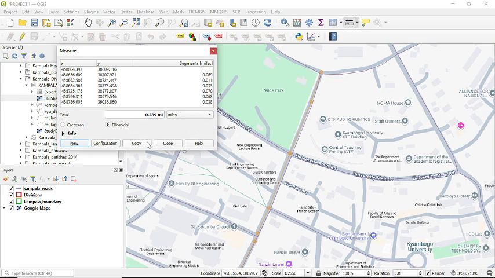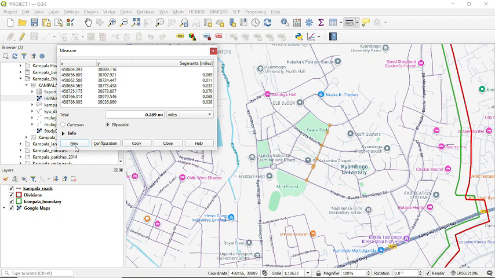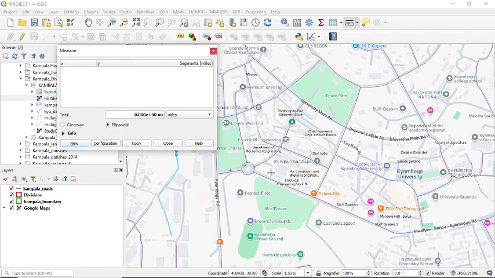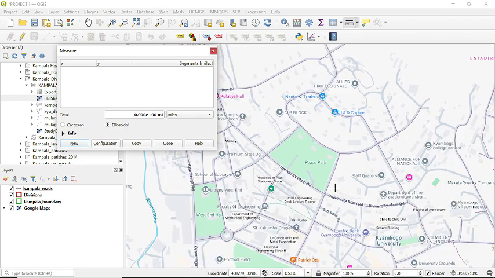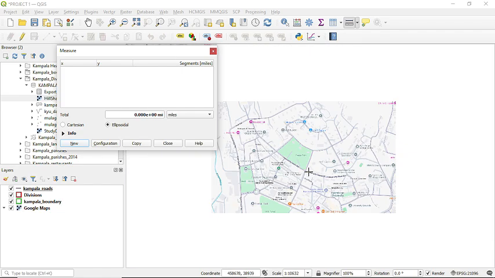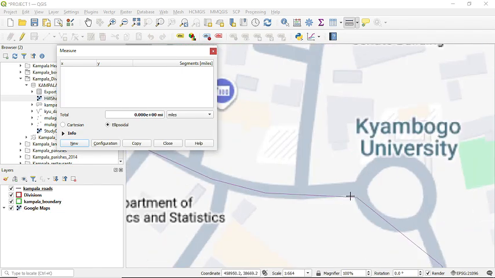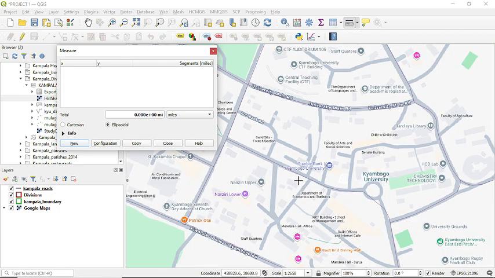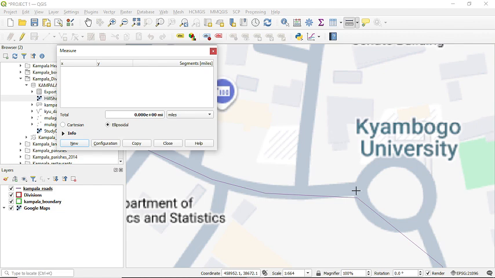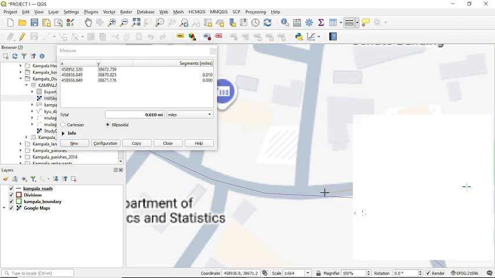If I want to do another measurement, I could just click New and the canvas clears itself. Then I start another measurement. So let me do a small one. Let me just do this with some curve. In this case, you can see that this road here has a curve somewhere here. For the measurement to be accurate, I have to have more points there.